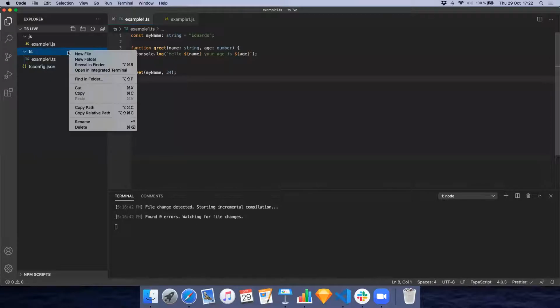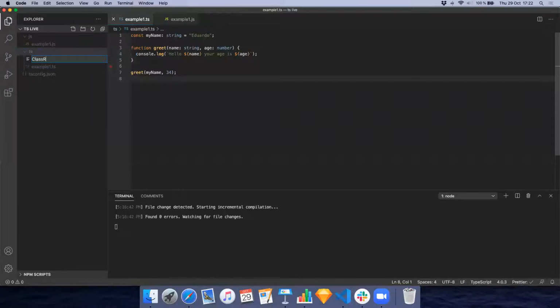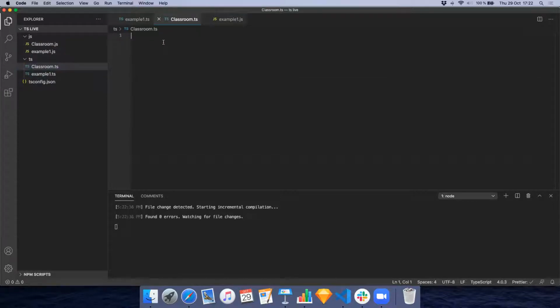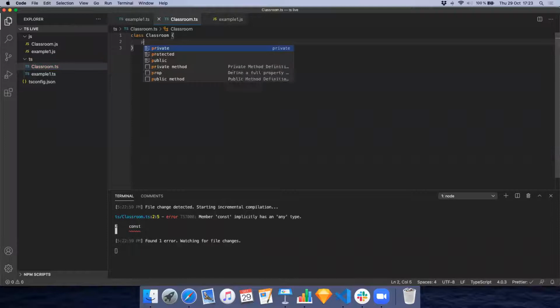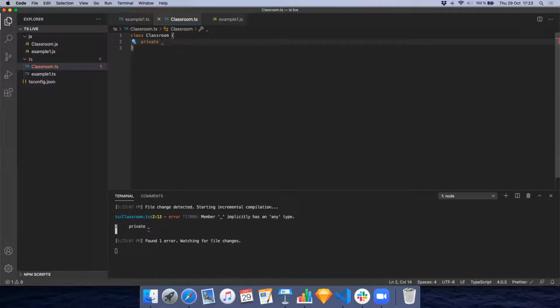I will create a new file, the classroom, classroom.ts. And now we have a classroom. Let's create the same data that we were having here. To create a property inside a class in TypeScript, you cannot use const, it will throw an error. You need to use private. And private will be, for example, the course name.